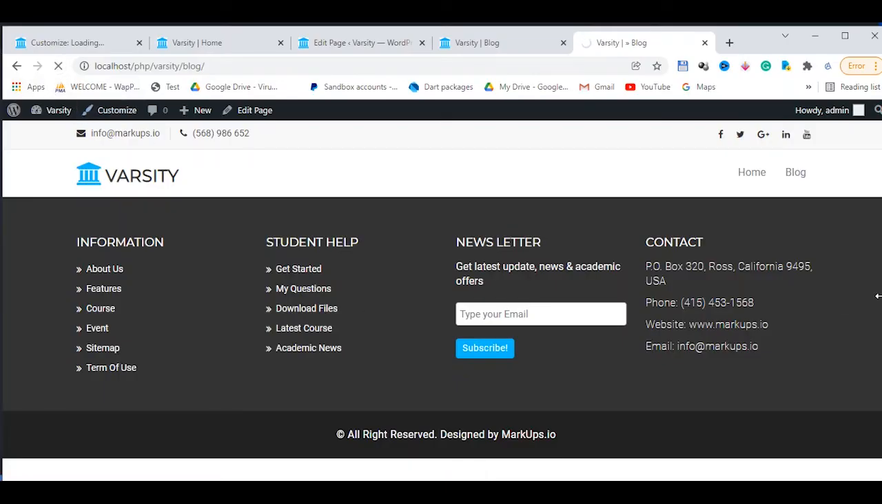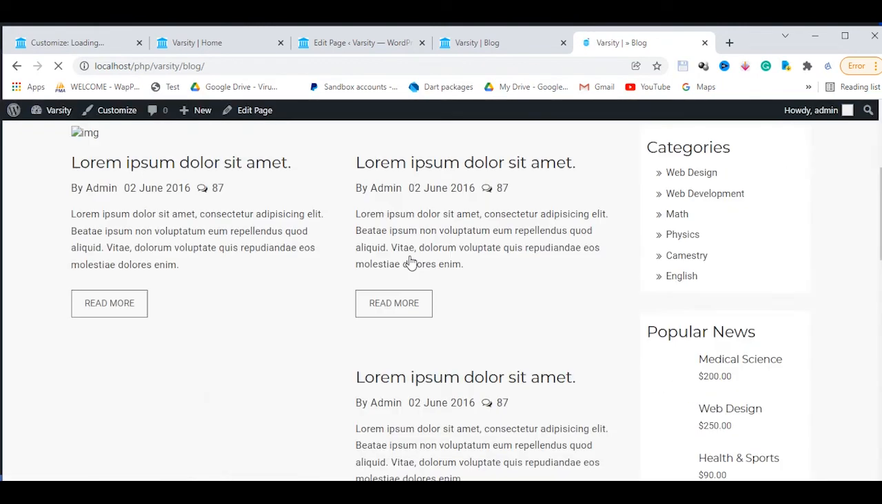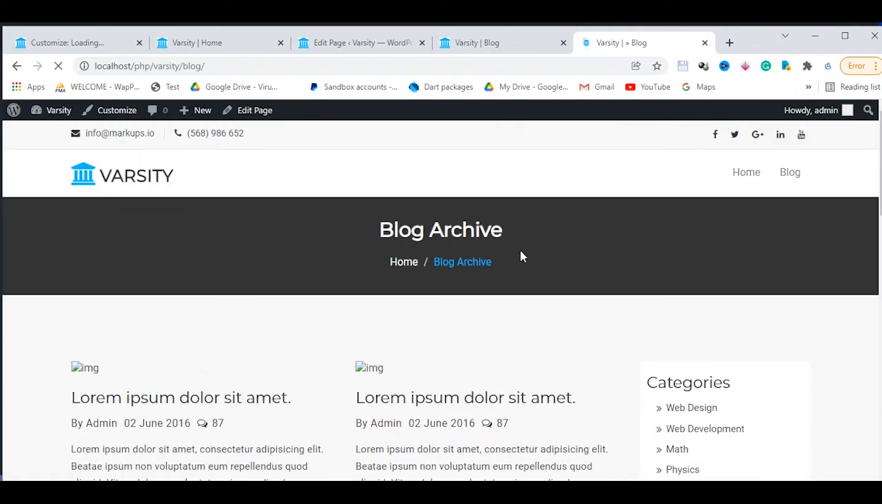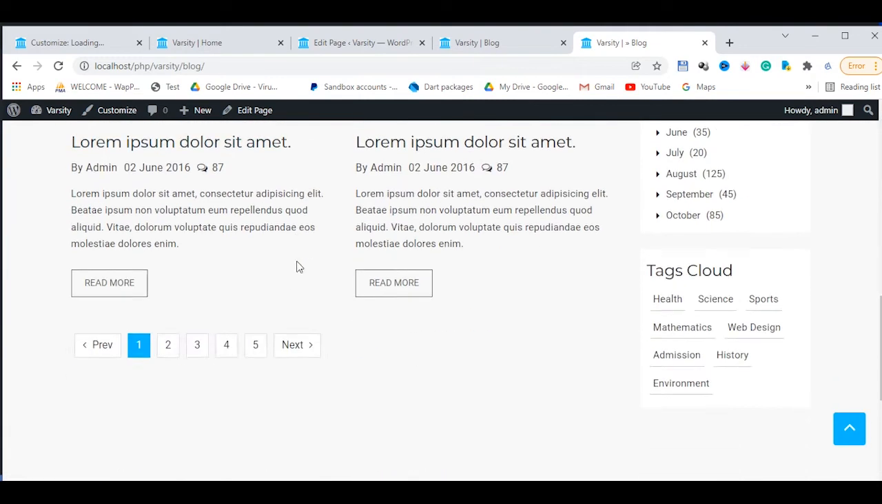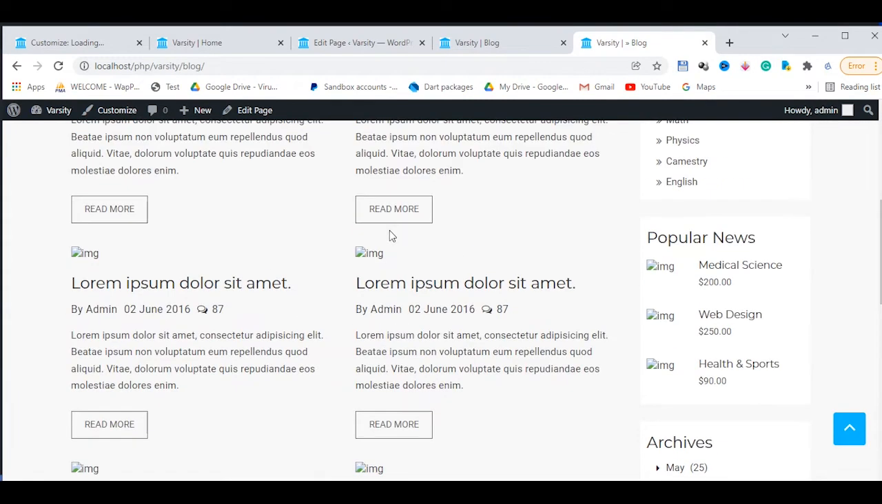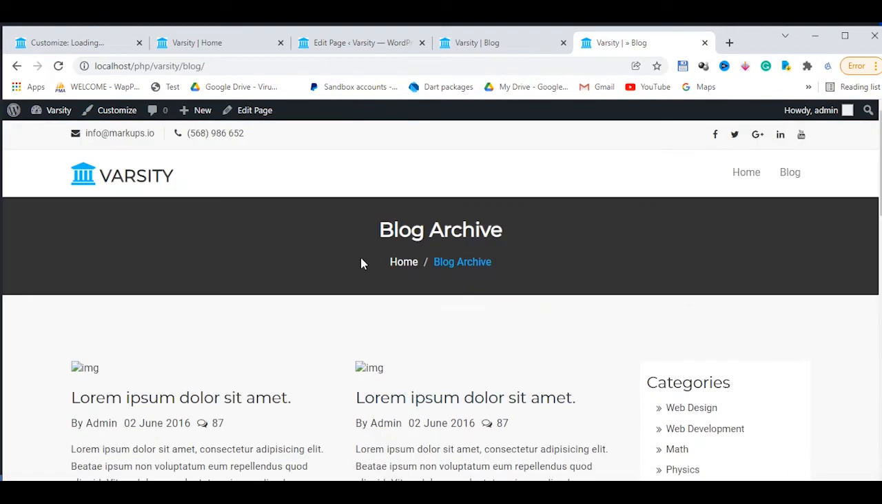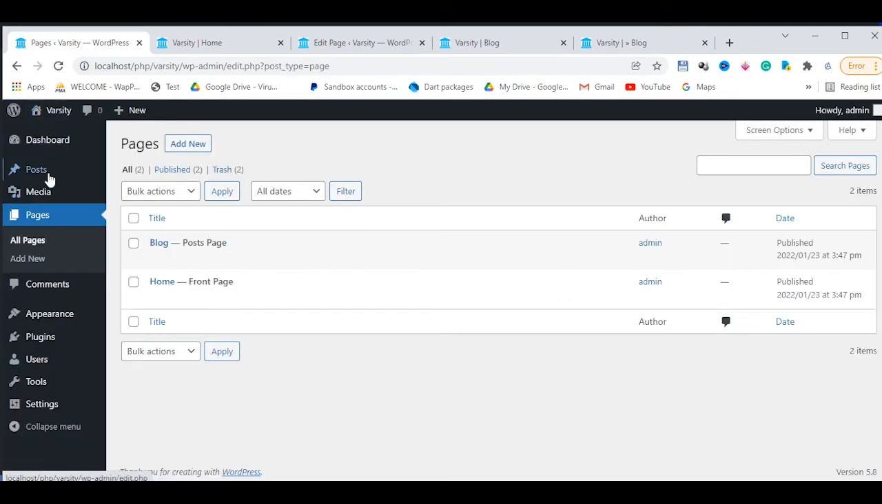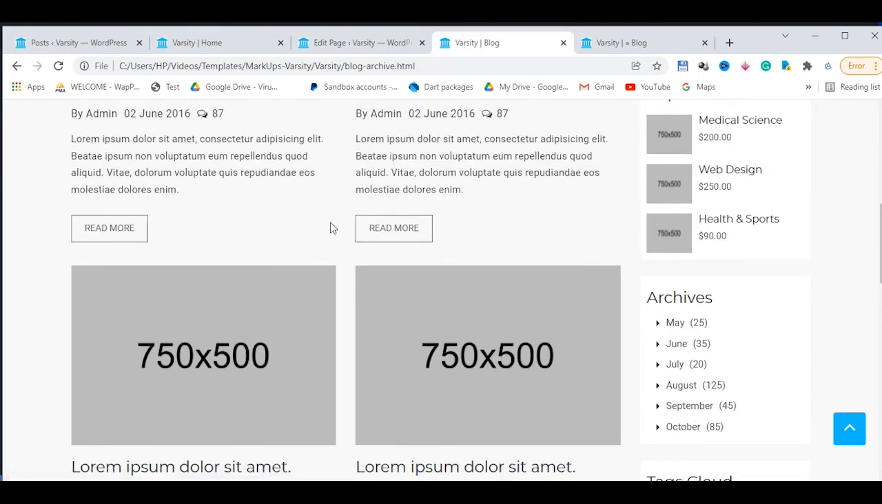So we're mostly focusing on the blog. If we try to refresh this, here we have the content of our blog. So we need to get these posts. What we can do is first create some posts. Let's go back and create some posts.